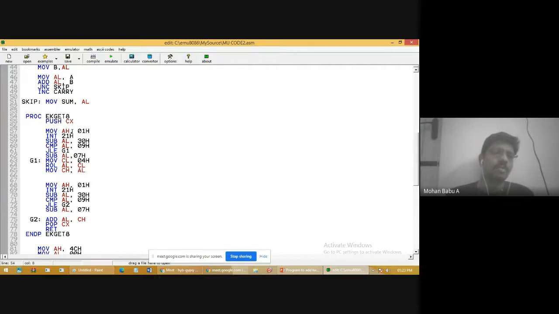Then MOV AH, 01 and INT 21. This will help you get data from users on the output screen. This will assign the ASCII equivalent of your 8-bit data to the AL register, one by one. First, it will take the higher byte and subtract 30H from it. After subtracting 30H from the higher byte, this gives some result, and that result is stored in the AL register.